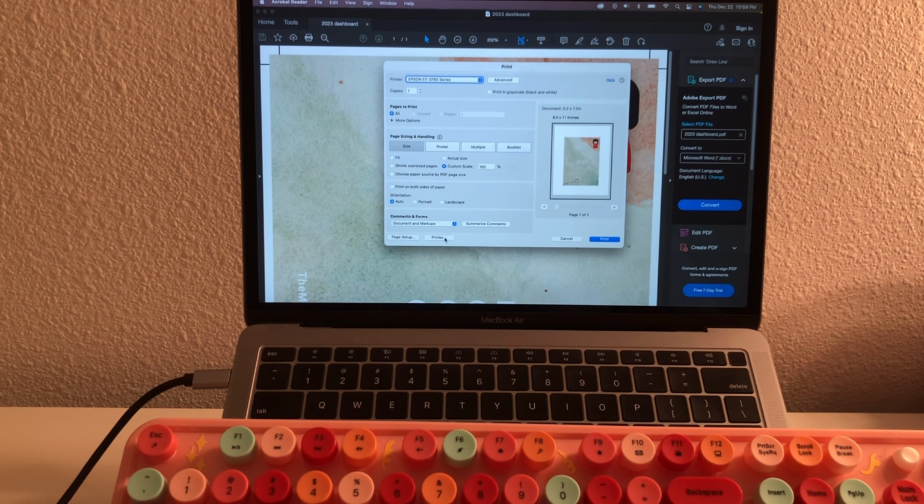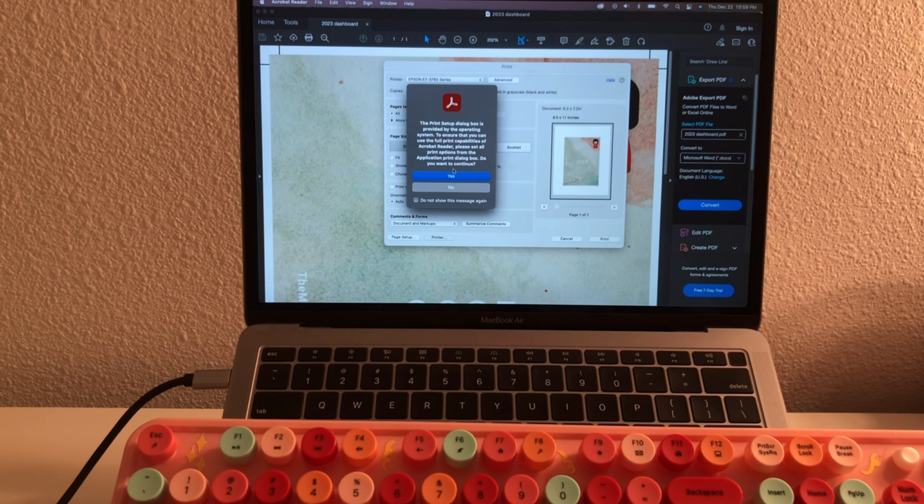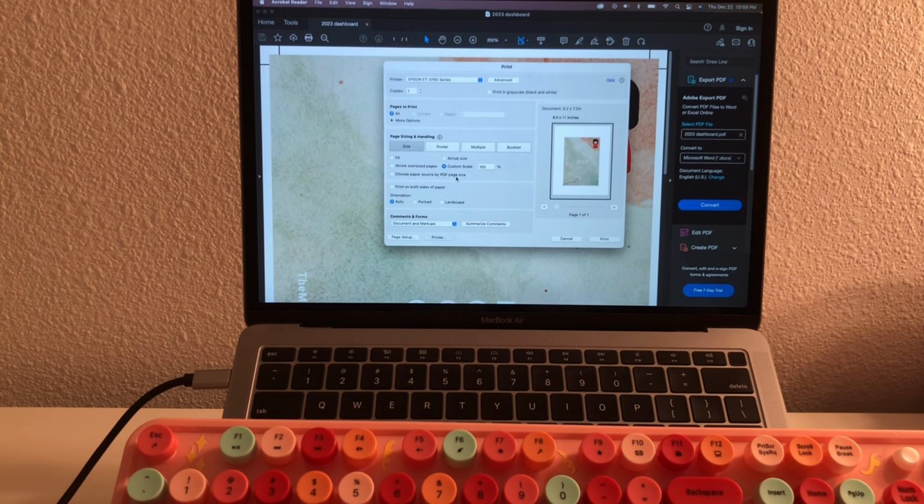So before clicking on print, I'm just going to click on this printer, and it's just going to give me a dialog box basically saying the print setup will now take me to the actual printer's dialog box, and do you want to continue? I'll just click yes.